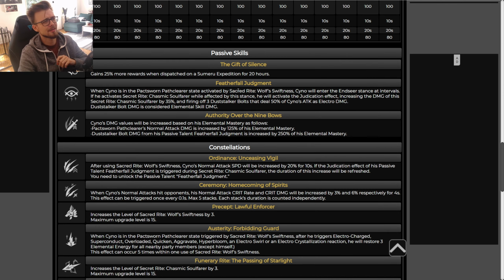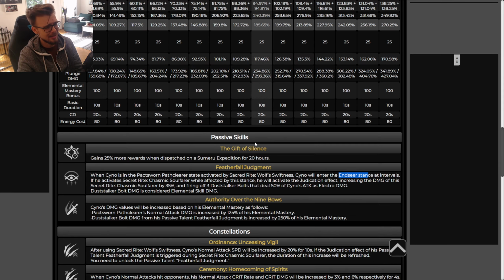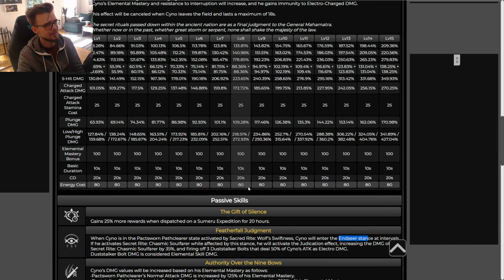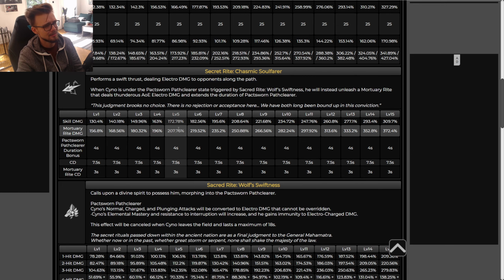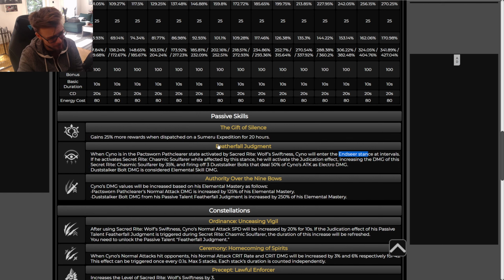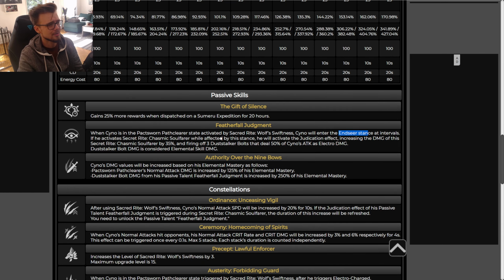The only thing that bothers me a little bit is that there is no information on when these stances are triggered. There is only the information that it's triggered at certain intervals, but because of how his kit works, I think that those Endseer stances will synchronize with the uptime of his E in his burst duration, like every 3 seconds or something. So you have no problem at all triggering those improved E casts.